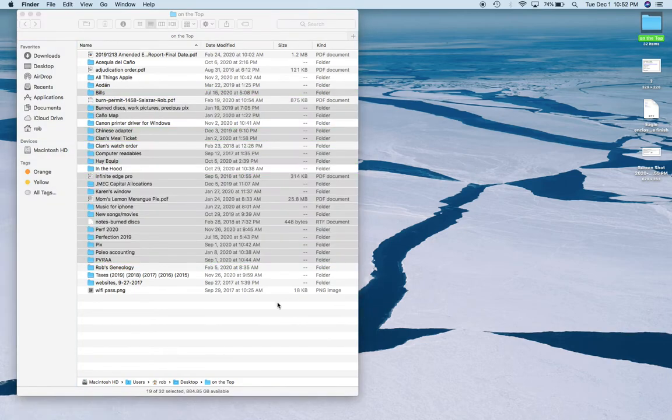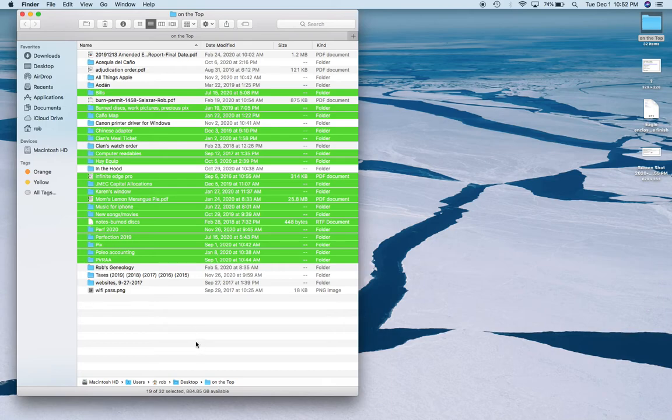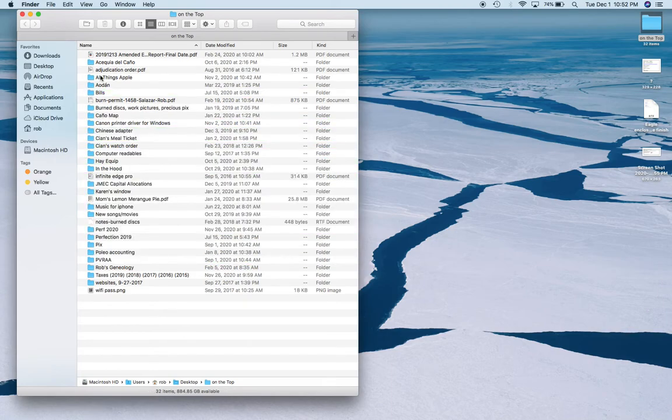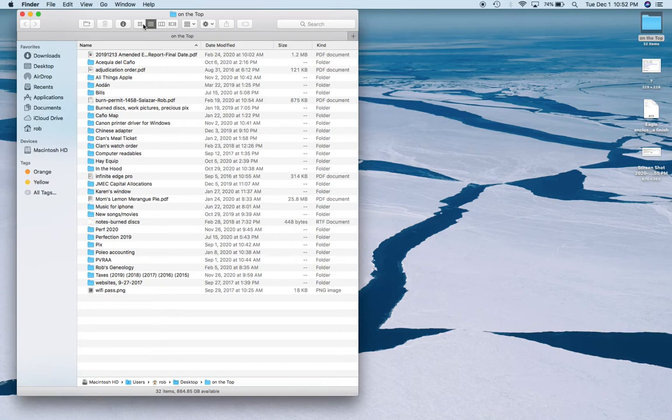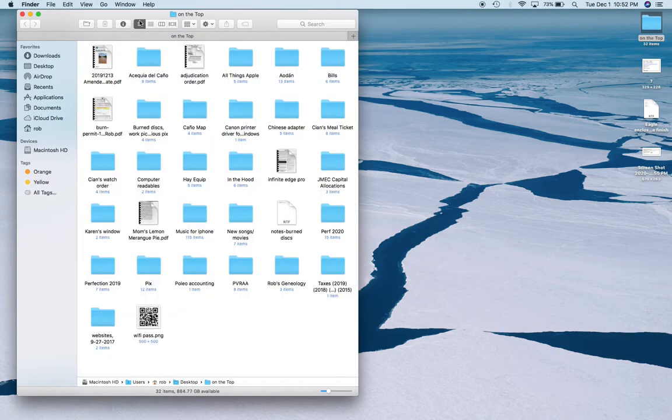So one more time, I'm clicking over here to deselect everything, clicking in the white spot, and then I'm going to select a range of items. So I'm going to start with the top item first, right here, bills. Then I'm going to go down to the bottom item, and I'm going to select everything between those two items by holding the Shift button down and clicking on the bottom item, and it selected all the items in between those two. And now I'm going to change back to icon view because I don't like list view very much.